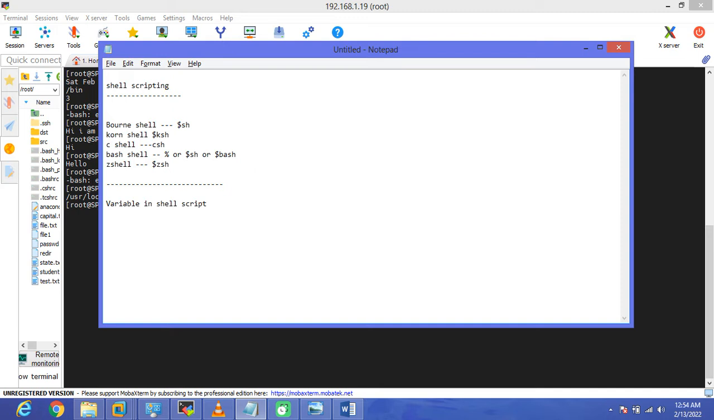Okay, there are no data types in shell script. By default, all variables will be treated as string.